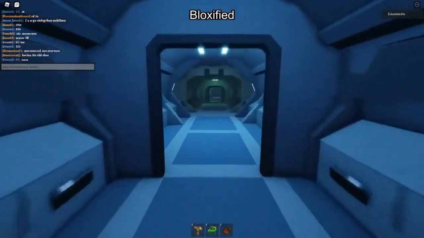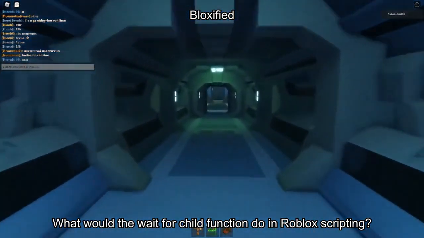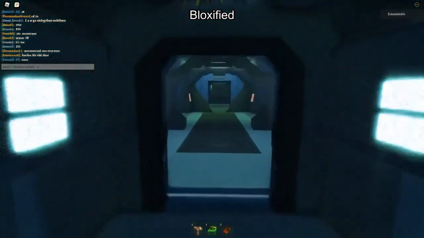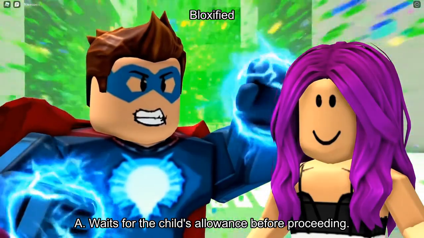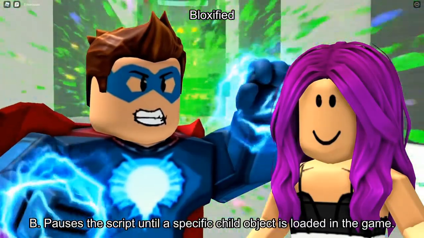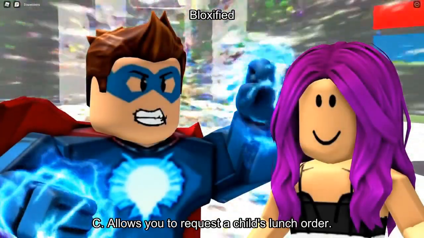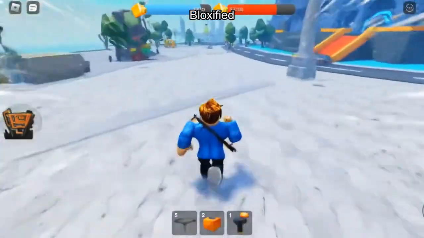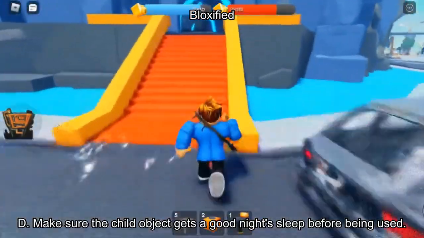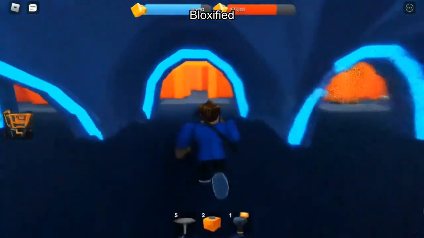Question 7. What would the WaitForChild function do in Roblox scripting? A. Waits for the child's allowance before proceeding. B. Pauses the script until a specific child object is loaded in the game. C. Allows you to request a child's lunch order. D. Makes sure the child object gets a good night's sleep before being used.